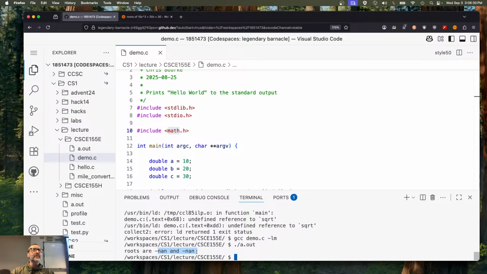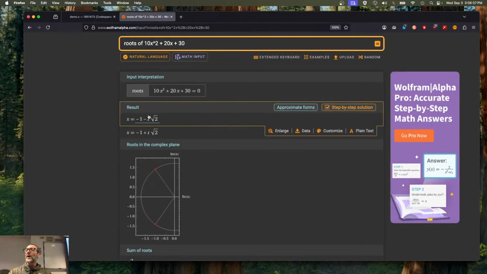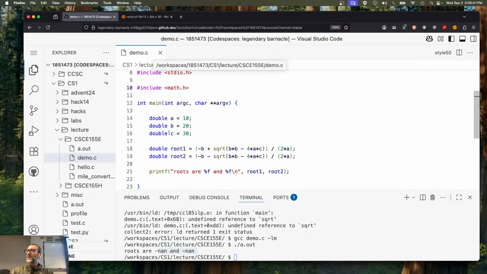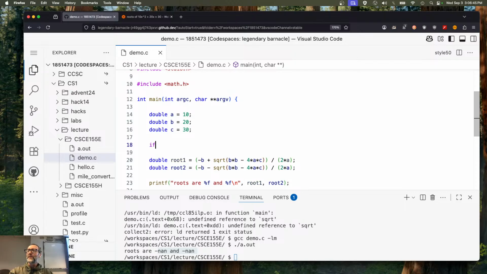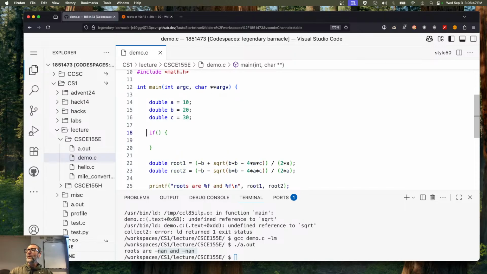NaN and NaN. Why am I getting NaNs? What does NaN stand for again? Not a number. Because it cannot handle complex roots like this. Okay. So, what are we going to do here? Let's add a condition. If. How do I know that I'm going to have a complex root here? What values are relevant here?